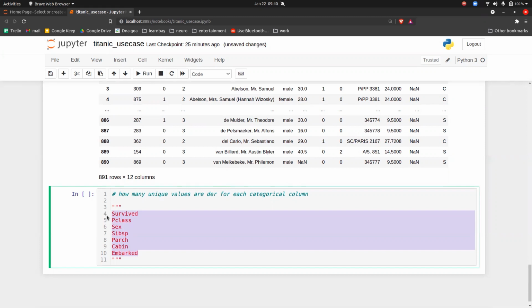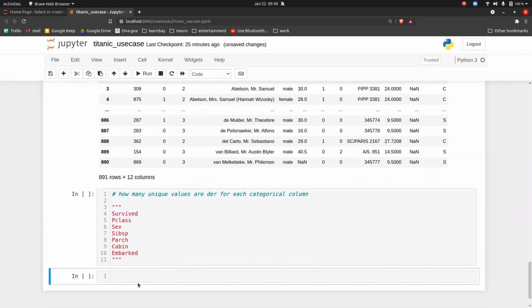Now we have to move to the second step. The question was how many unique values. What I mean to say is, when you say survived is a categorical column, how many unique values are there in survived? Can anyone give me the method? Let's see, df dot describe include equals object. Maybe I don't remember exactly.